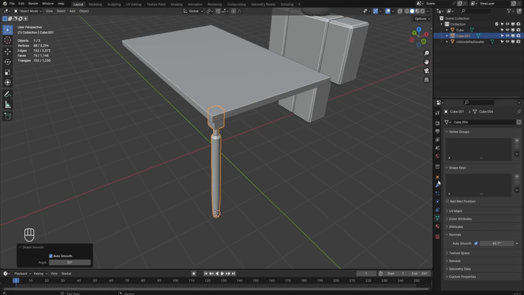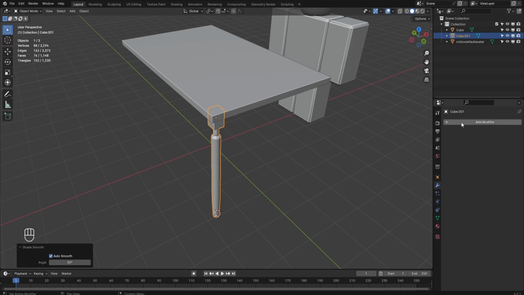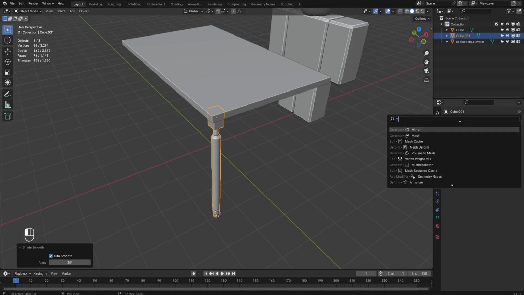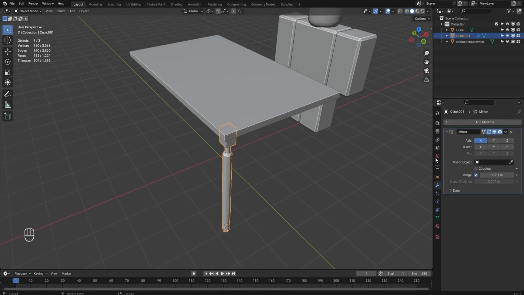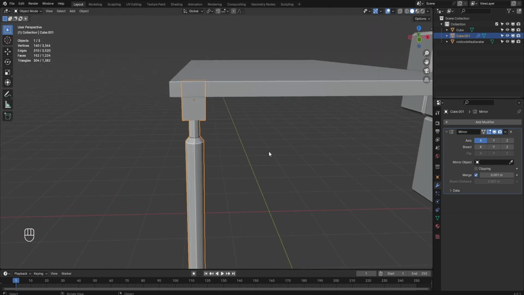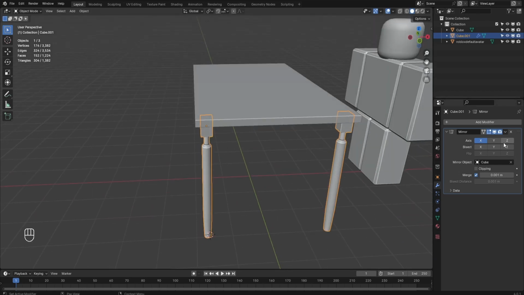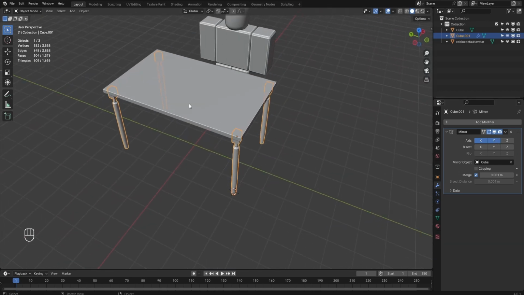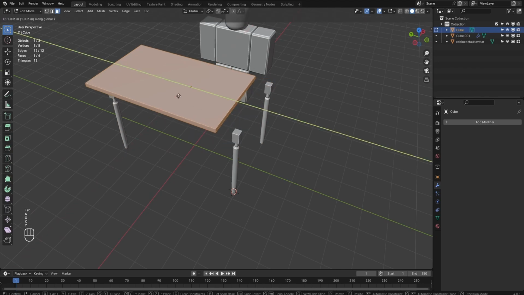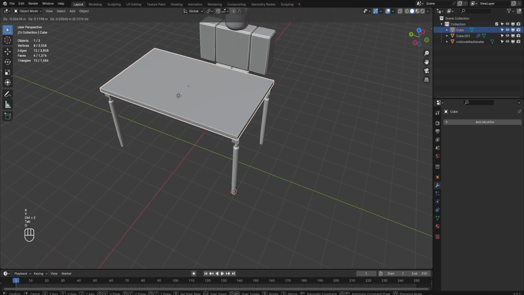Now that we have them combined, head to the little blue wrench, which is the modifier tab, and then add on a mirror modifier. Currently, the object is mirrored in on itself. That's no good. So you can hit the little eyedropper, click on the table board, and it will mirror across the table really nicely. And then you can click the Y button to mirror along the Y axis as well.